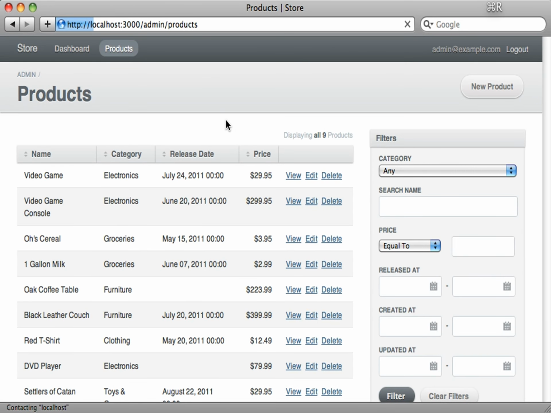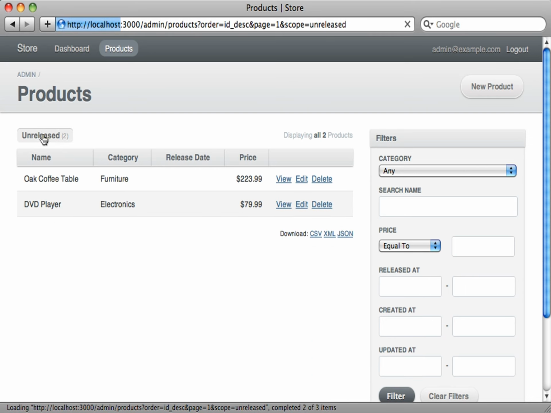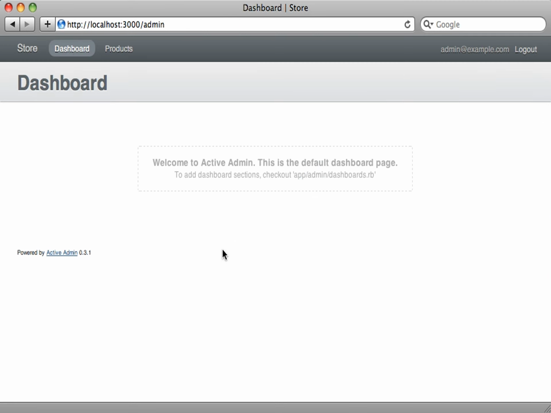Now we can hit reload here, and you can see that we have our scope where we can just click on it and instantly access the unreleased products. Really neat. Now let's move on to customizing the way the dashboard looks, because right now it's empty, and it would be nice if we had maybe showing the most recent products here on this dashboard.